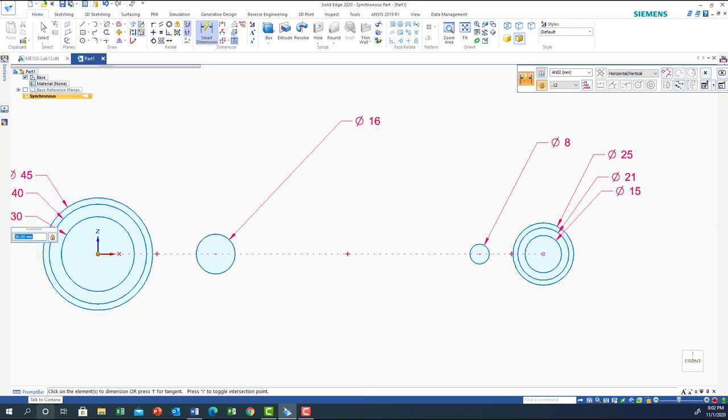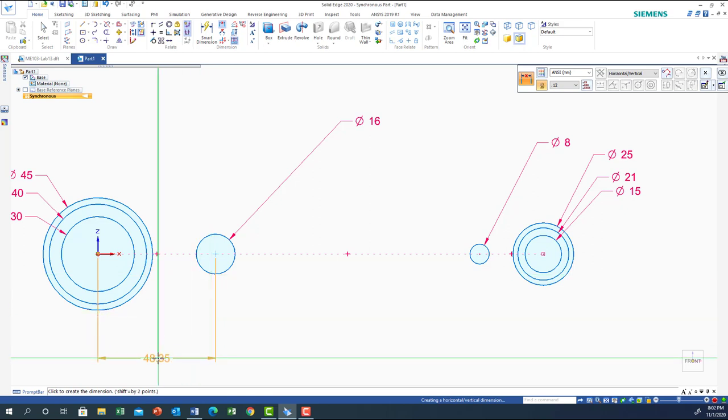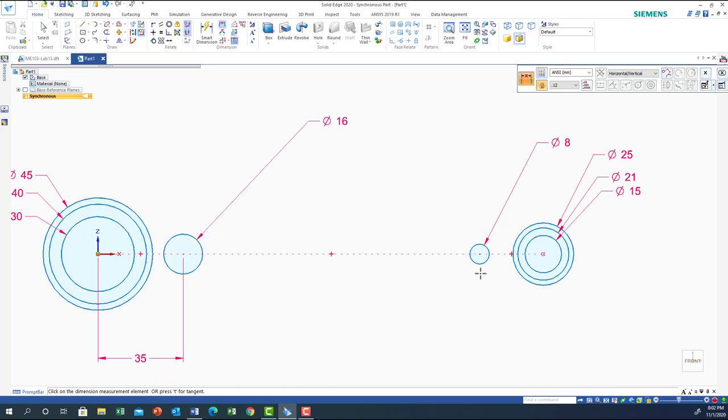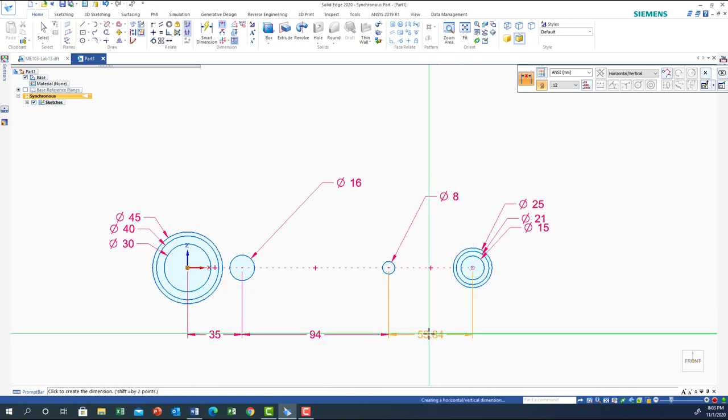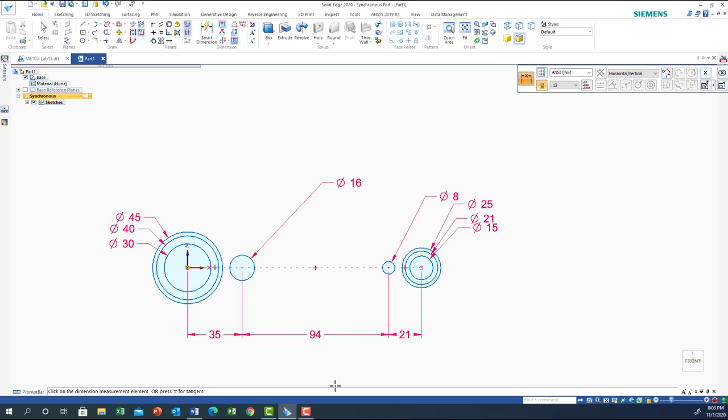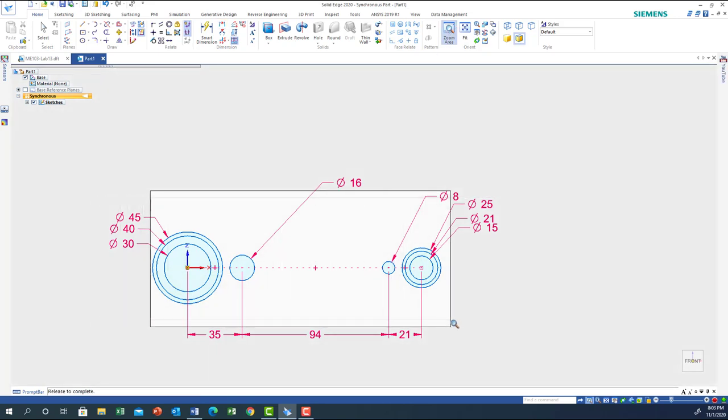Okay, very good. Now let's put the distance from this one to this one. This should be 35. And the distance from here should be 94, and then to this one here should be 21. Very good. So it seems that everything now is aligned. And I'm going to zoom in more so I can see better.